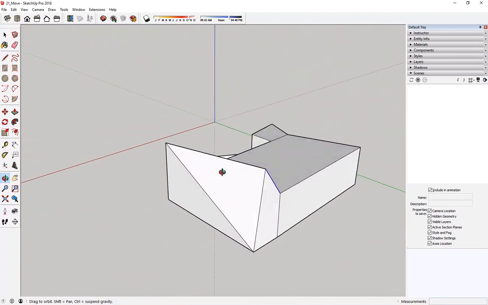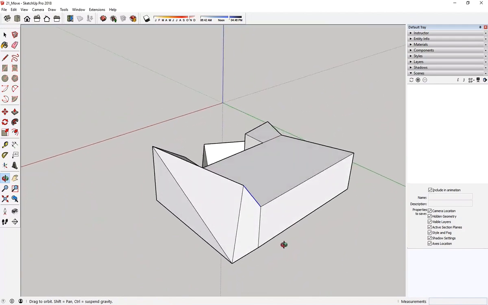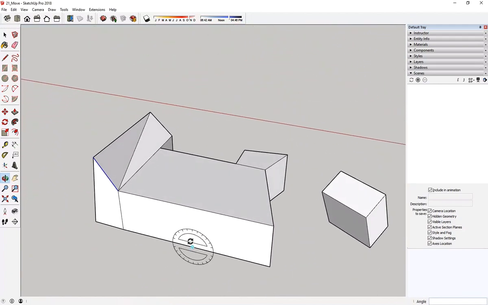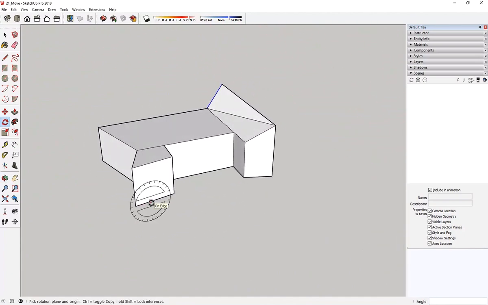So you can see that I start creating, just rotating this piece, and now things are going to get into the right place by moving things along and creating a little bit more complex geometry than what I had before.